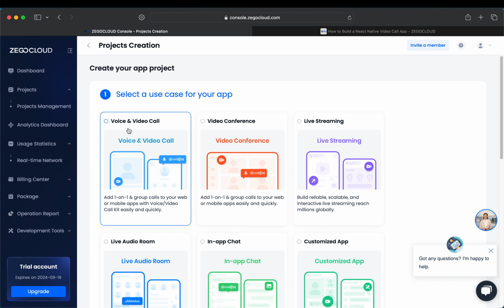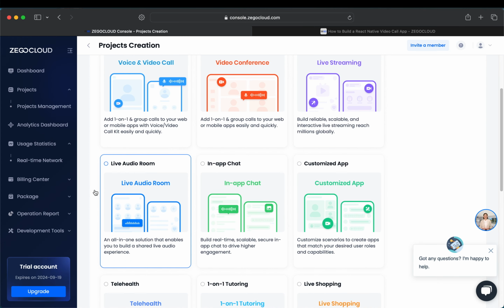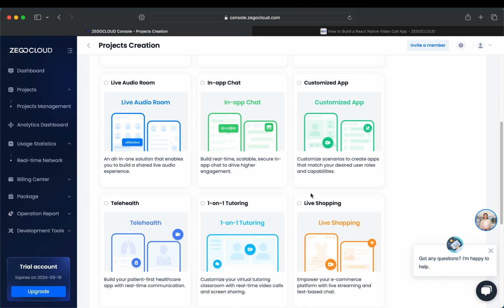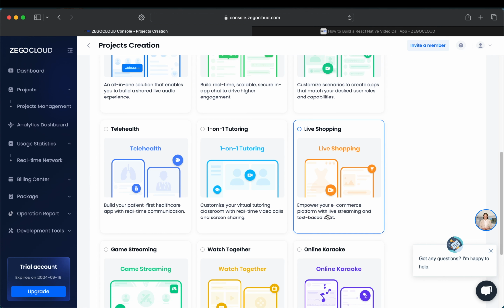And wow, okay. Voice and video call, video conference, live streaming, live audio room, in-app chats. This is so cool. I could create 10 YouTube videos with all of these features, and I'm going to do that.